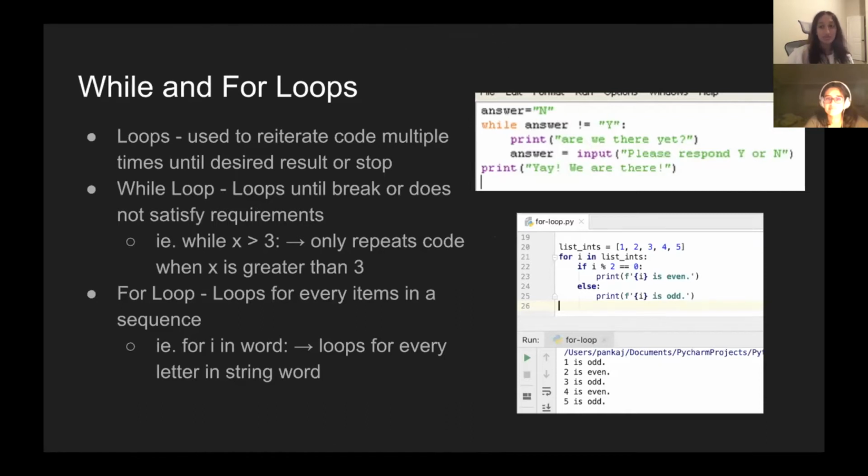So a while loop, which is the first type of loop that we're going to learn about, reiterates code or repeats code until there's a certain break or it doesn't satisfy requirements anymore. So for example, if I said while x is greater than 3 and I wrote a bunch of code underneath it, it would only repeat the code when x is greater than 3. And then a moment where x is less than 3, let's say x equals 2, it's going to stop the loop and it's going to move on to the rest of your code.